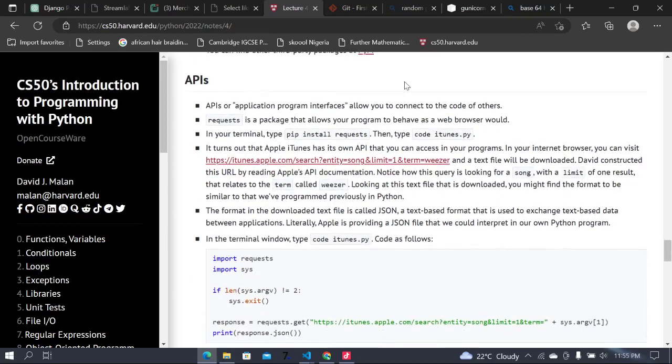Let's do it. APIs are called application program interface. If you work with web or if you develop in general, you know there are sometimes where you want to access something.